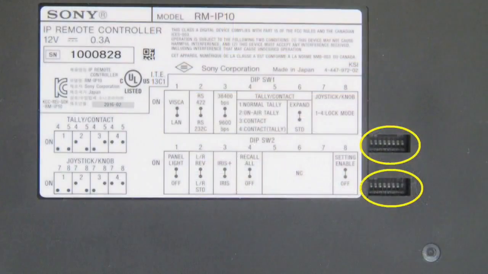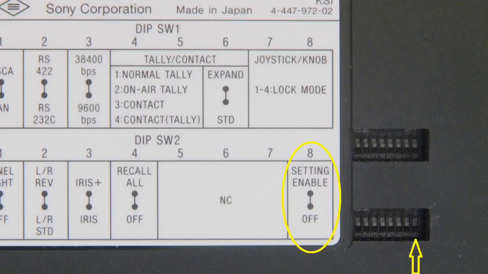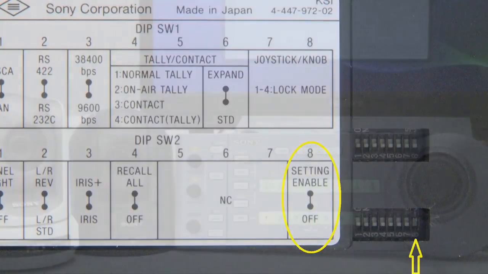On the bottom of the unit, there are two dip switches. All of the bits should be set to off. That is, the switches will be in a down position. To enable the setup mode, the last bit on switch 2 needs to be set to on.